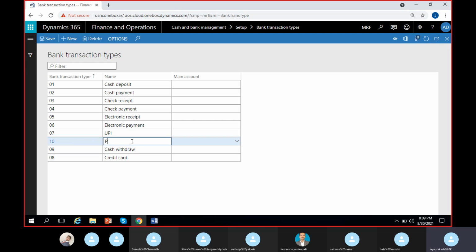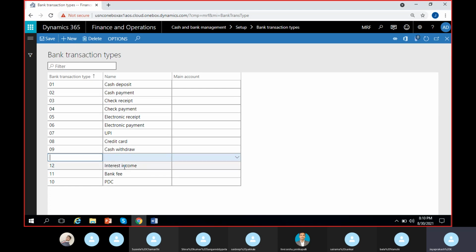010, I'll create PDC, post dated check. I'll tell you what is post dated check in the later part of the class. Then I'll create 11, bank fees. So bank fees also a kind of transaction, right? Then I'll create interest income that we receive from bank on our deposits. Okay, then we can create one more if you want. You can create as many as you want.